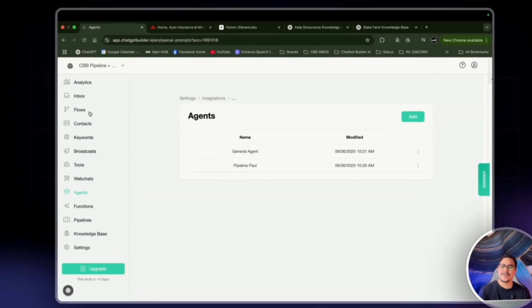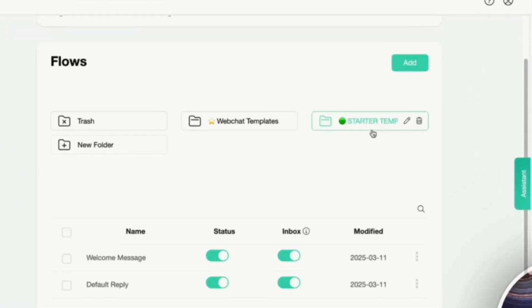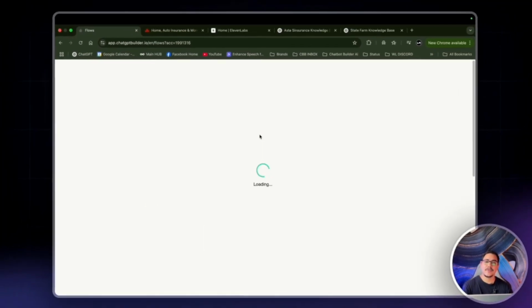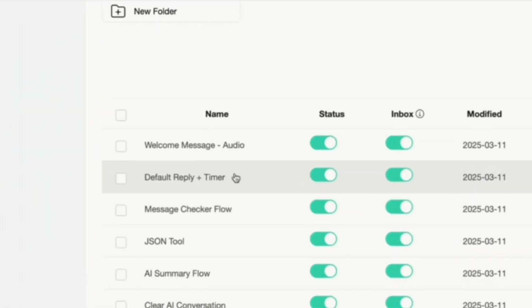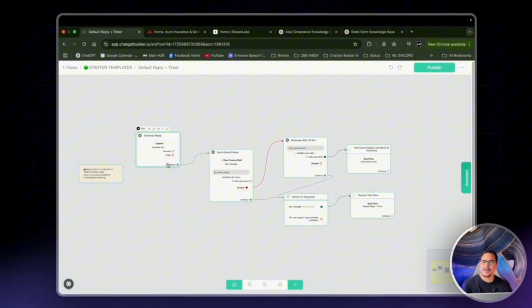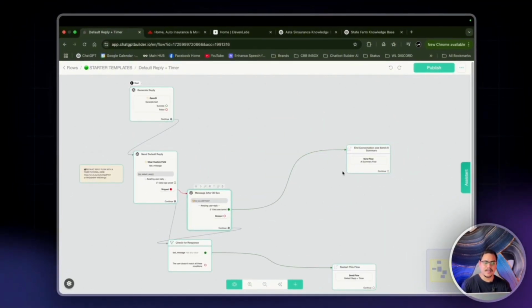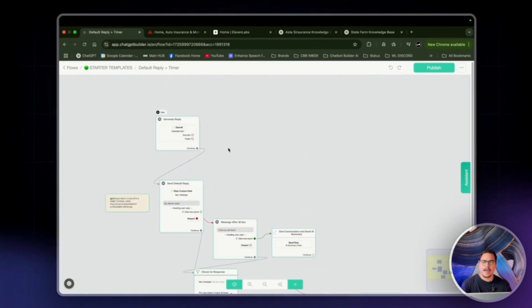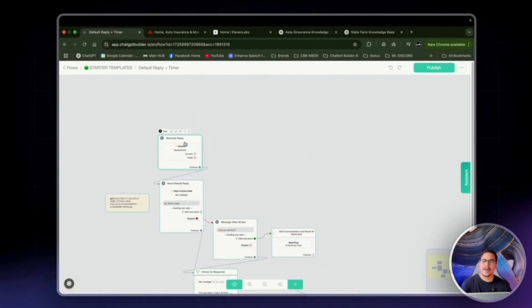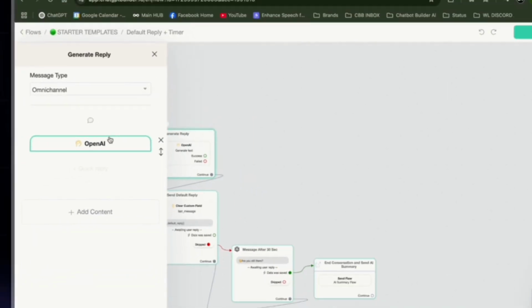Amazing. So now we're going to go over to flows. And for this one, we'll just click on start a template and we'll select default reply plus timer. Amazing. So now what we're going to do is move this around a little bit, get these down here, just like this, so we have some space up top. And this is your default reply. So now we get started with the first node, which is the starting step.